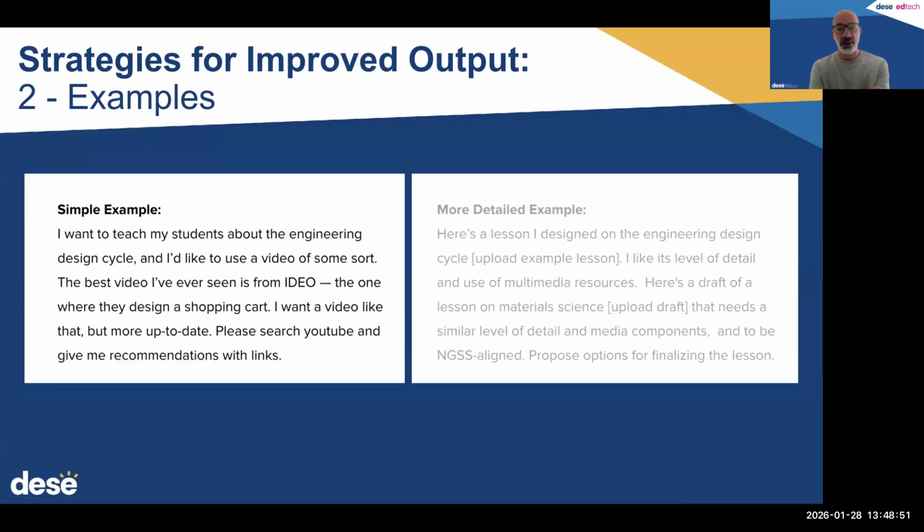We're giving the tool resources to build off of and saying, this is what we want it to look like. So resources or examples or models allow the tool to create output that can be more valuable to us.